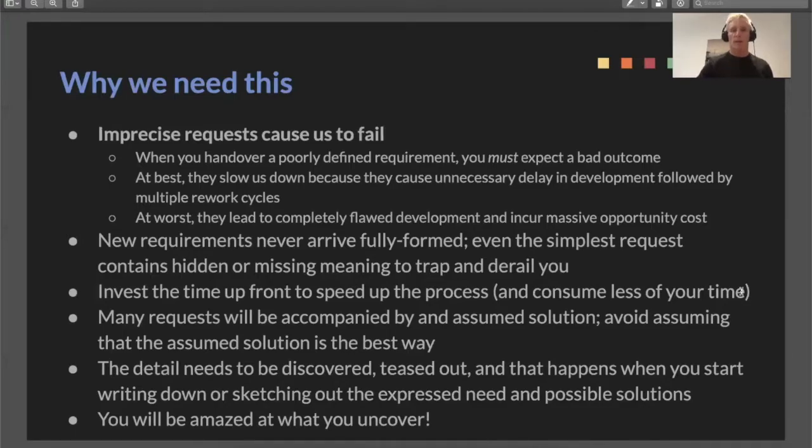It's going to boomerang back to you later on. So just invest the time at the outset.